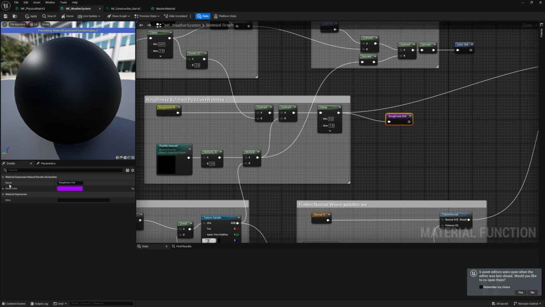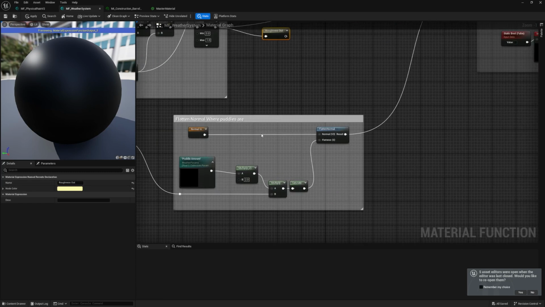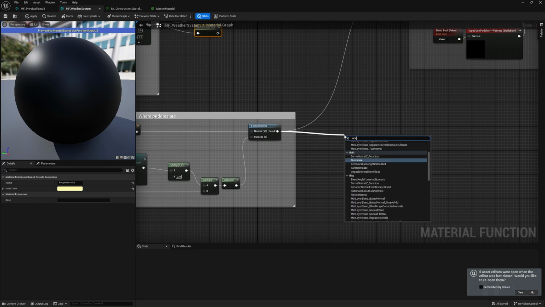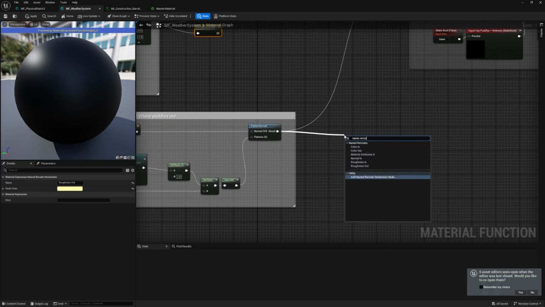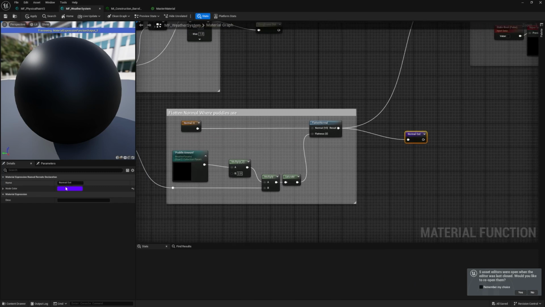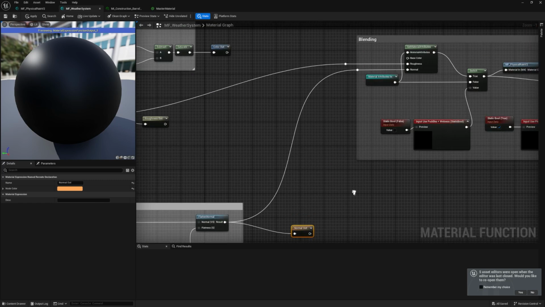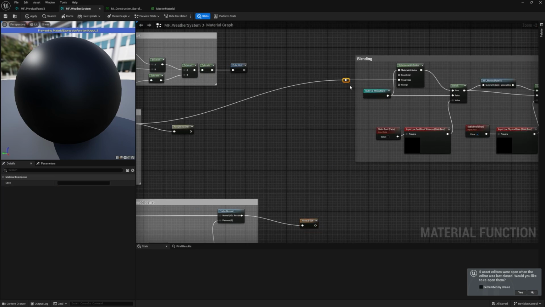Change the color again. Normal out. Oh, named reroutes. And we can get rid of all these reroutes.